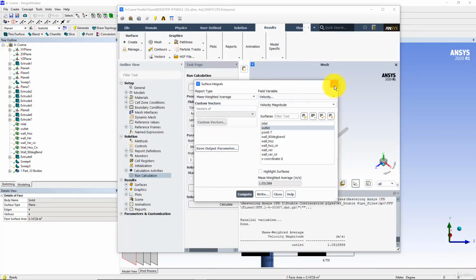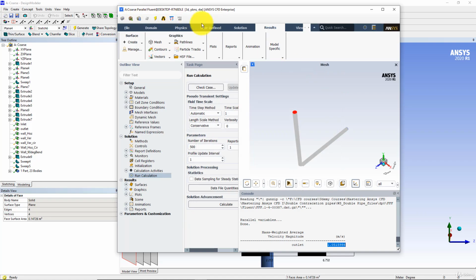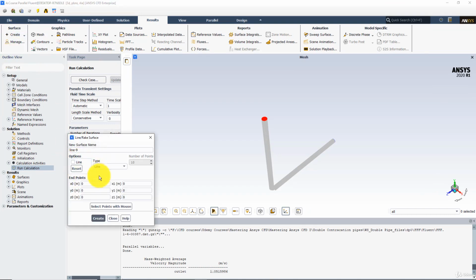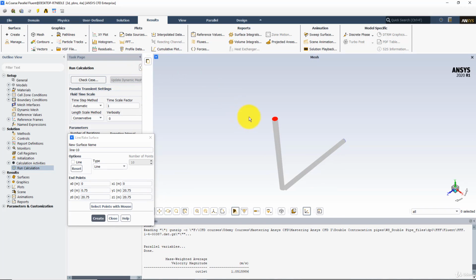Therefore I'm going to create this line first for the coarse mesh and then for the medium mesh. That is done from here in Create a line or rake. For x I'm going to put 0, and for y the value 0.75 for the first point, and z would be equal to 20.75. For the second point the z will be the same, 20.75, but the y now will be equal to 20.75 as well. And click on create.